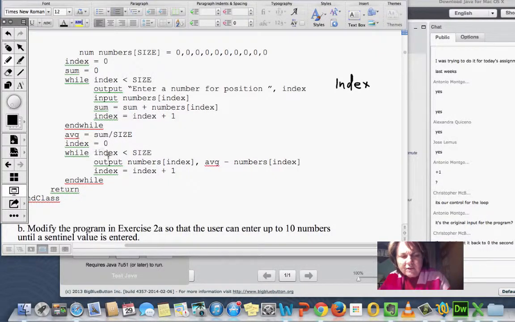And so if I started this loop without initializing it again to 0, it would say while 10 is less than 10. Well, it would not even start this loop because it would drop out. So the reason I wanted to bring that up is because that will happen to you sometimes when you're working with arrays and with indexes like that.